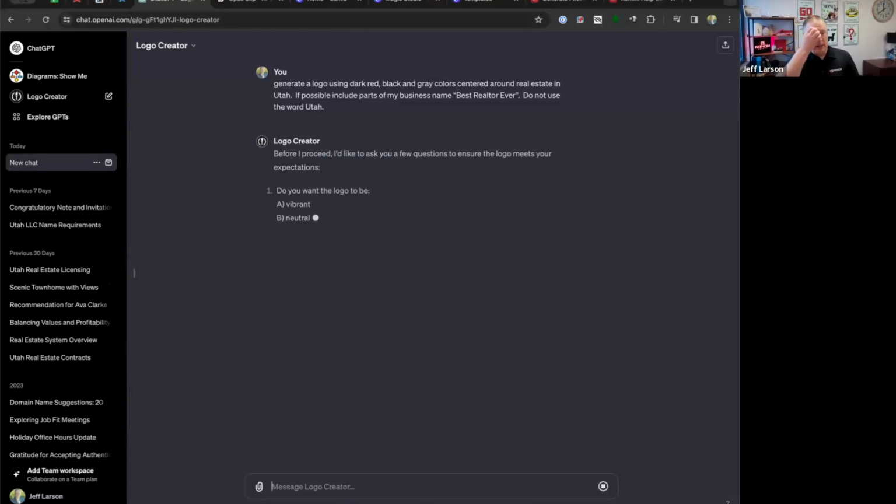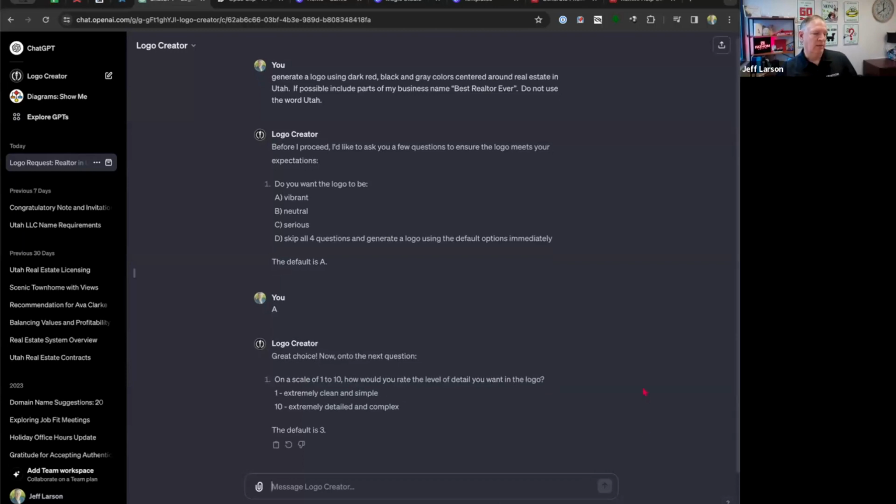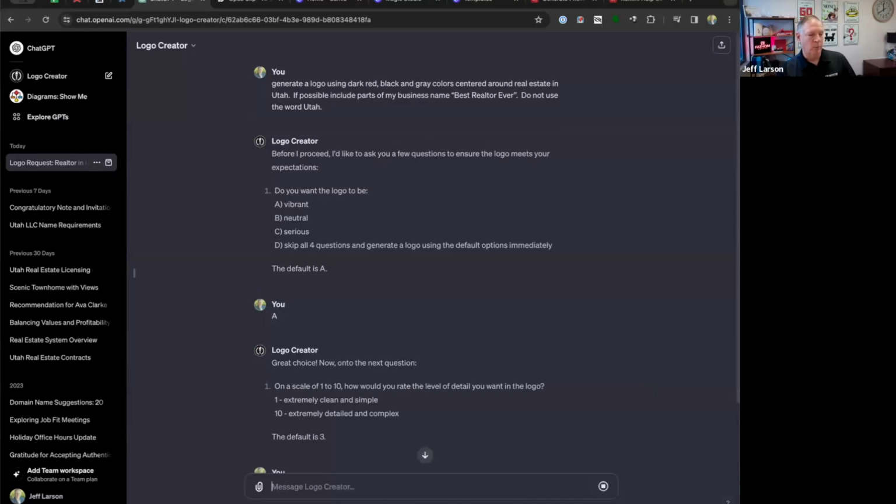And so when I do that, the engine actually comes back and wants me to ask a couple of things. Do I want it vibrant, neutral, serious, or skip all the questions and just generate? I'm going to answer these just so you know. I'll say vibrant. It then asks me on a scale of 1 to 10, do I want it extremely clean or do I want it really detailed and complex? And I'll go for a 4 on this one.